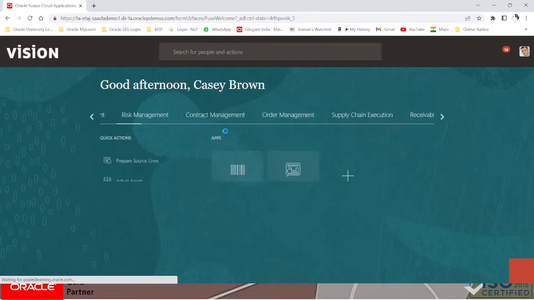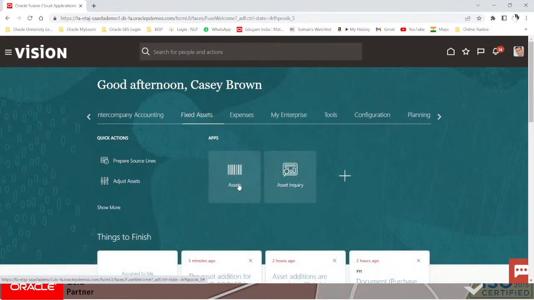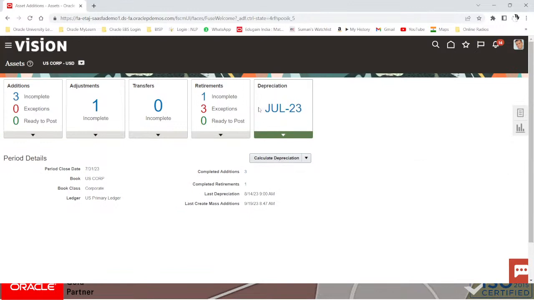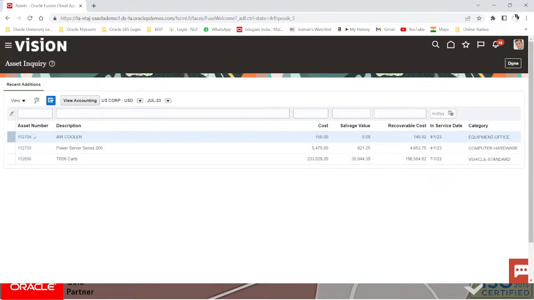So let us navigate to the asset work area again. So my depreciation period is July. This is the open period, and from here we will select calculate depreciation. From here you can see the period close date. My book is US corp and the book class is corporate, and it is attached to my US primary ledger. And out here the completed addition is 3 and completed retirement is 1. So if I select that, it will navigate to that particular addition. So you can see this addition out here, right? Done. 3 additions are there.